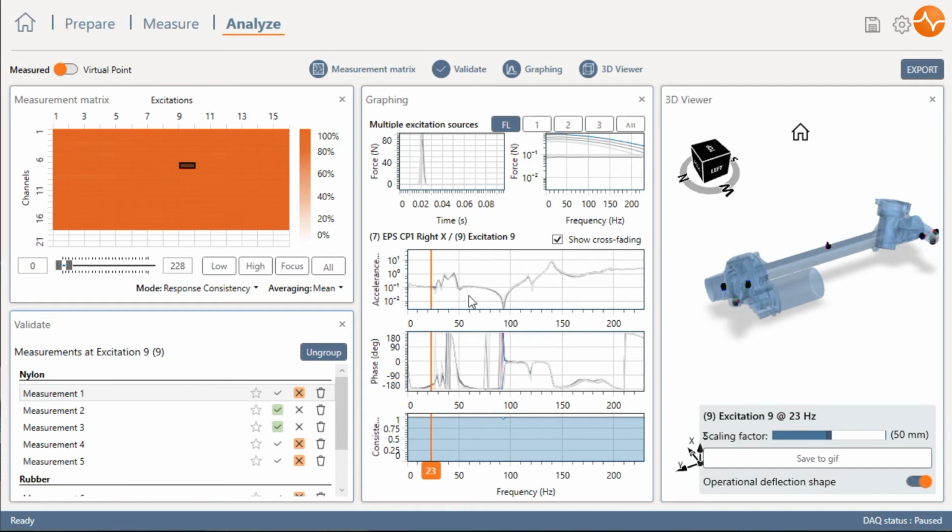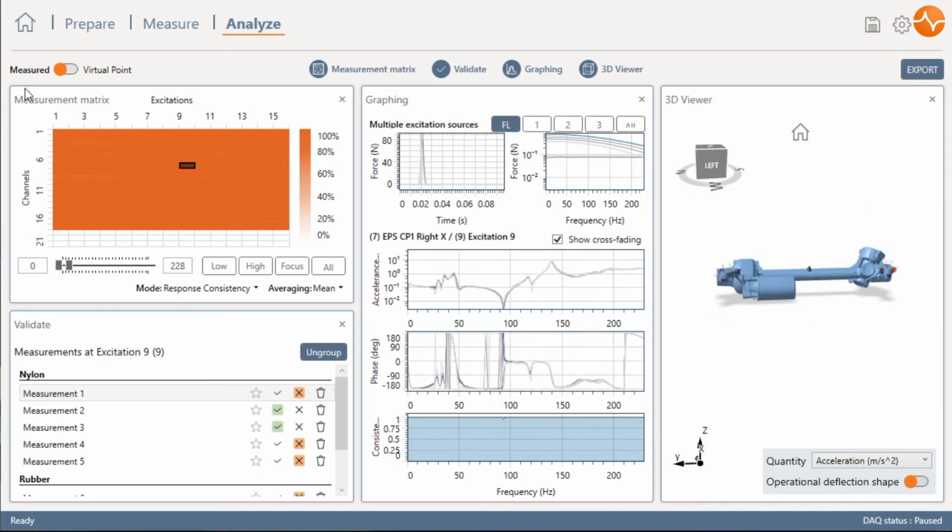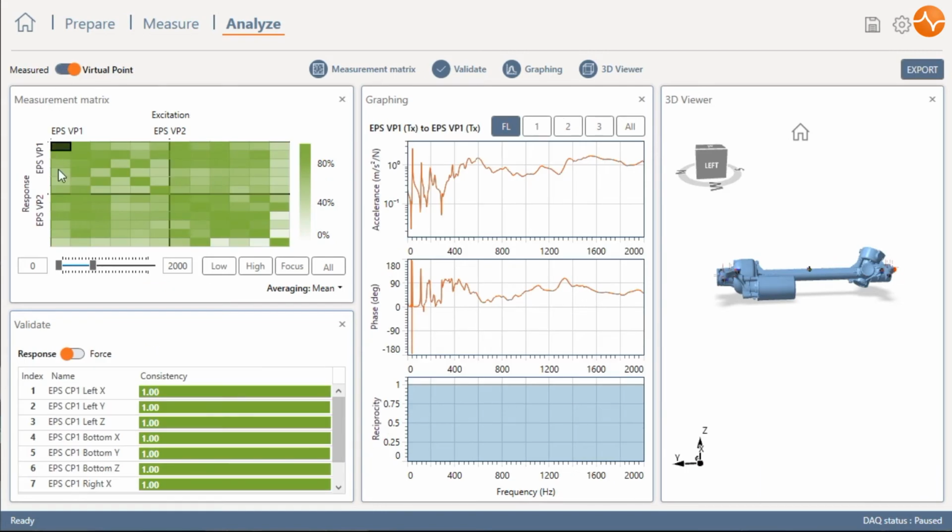Now let me show you how the ODS can give immediate insights into the dynamics of our structure at the higher frequencies. Yep, that's definitely a bending mode. Lastly, let's switch to virtual point mode. In this mode, I can review the response and force consistencies on an average overall sense.